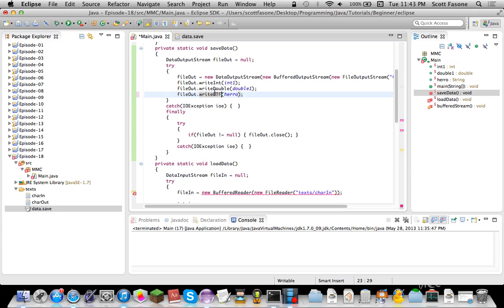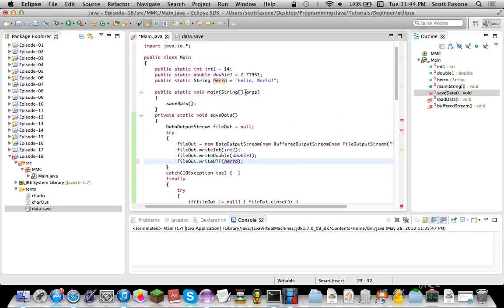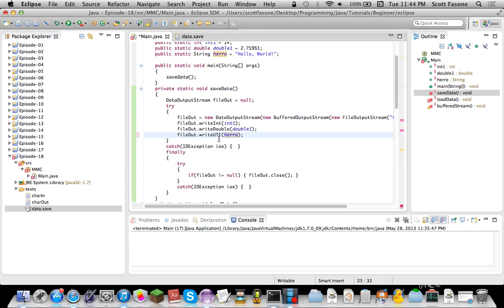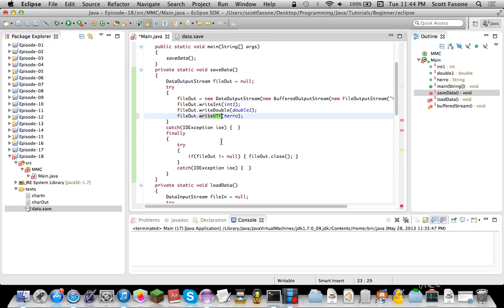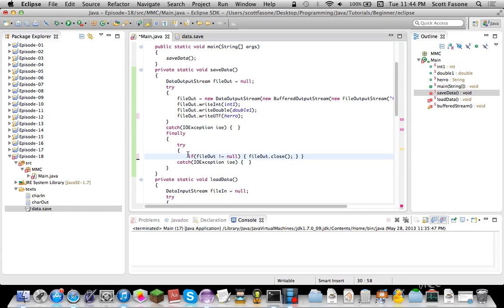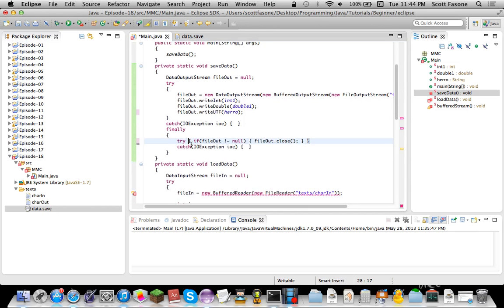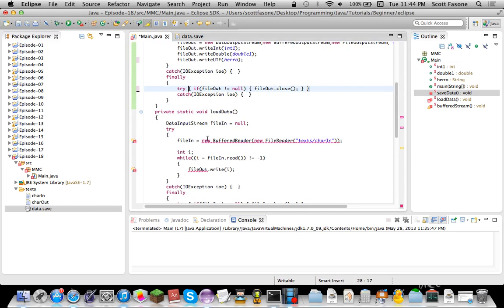So right now we're writing our string hello in UTF, which is good. That means it is ready for internationalization. So we can save that and do stuff, and we pretty much don't care, which is why we're not saving and loading at the same time. Because if you don't save and load at the same time, you just don't do it.